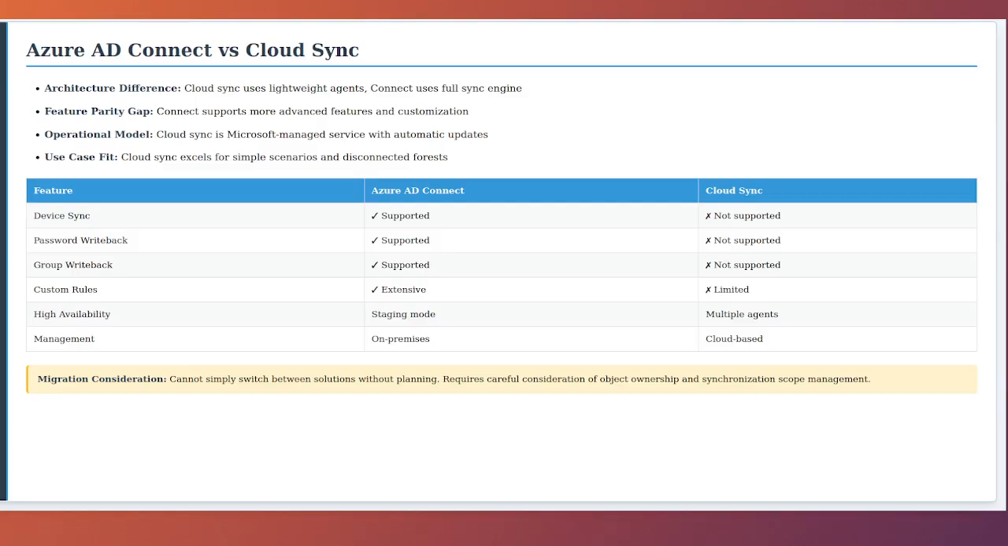evaluating requirements against the feature sets of both solutions helps determine the best fit. Organizations with straightforward synchronization needs, preference for cloud-managed services, and willingness to accept current feature limitations might prefer Cloud Sync. Those requiring advanced features, extensive customization, or full control over synchronization logic should choose traditional Azure AD Connect. As Cloud Sync continues to mature and add features, the decision calculus may shift over time.